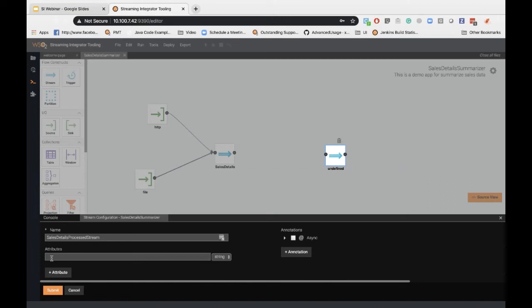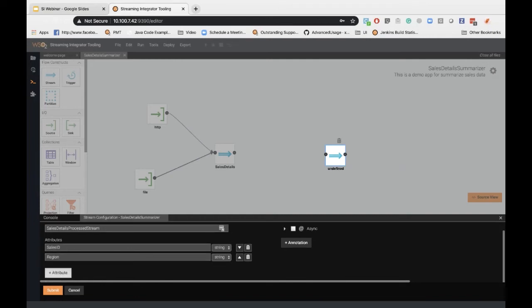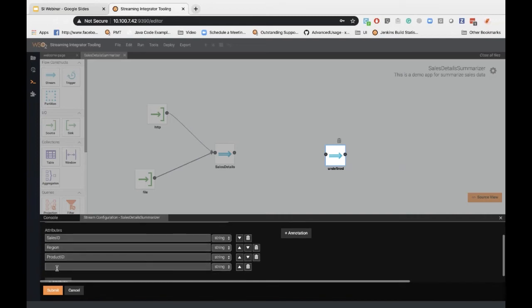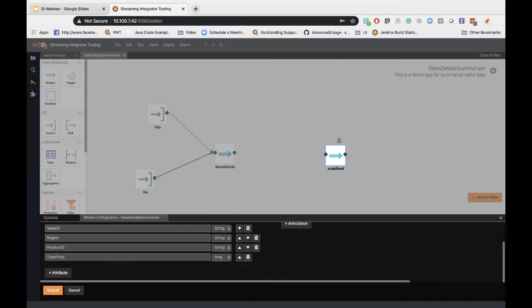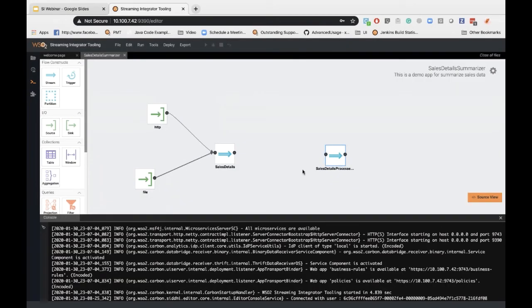And the attributes will be, we need to have the sales ID. It will be a string. And region, product ID. And we are going to calculate the total price for that sale. And total price, let's take it as a long value. And let's submit it.